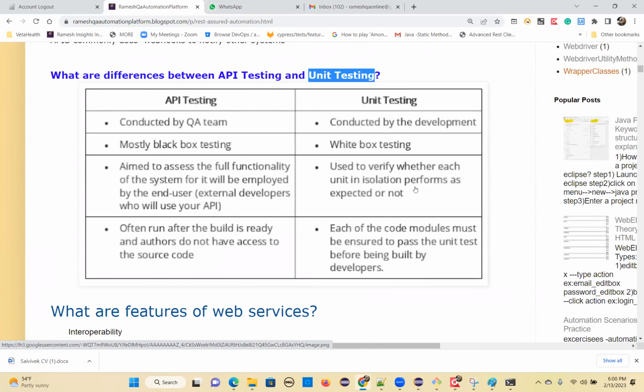Unit testing is mainly about testing every function, every unit, in isolation. And API testing runs after the build is ready for testing. So you cannot start your API testing only after unit testing.